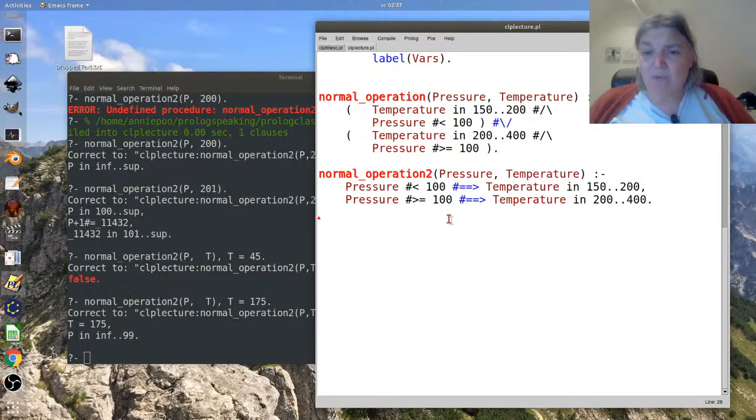There is a both ways operator. For example, if we wanted to constrain it so that either the pressure was in a range and the temperature was in a range, or the pressure wasn't in that range and the temperature wasn't in that range, then we could use double implication. But the single implication form is far more frequently used.